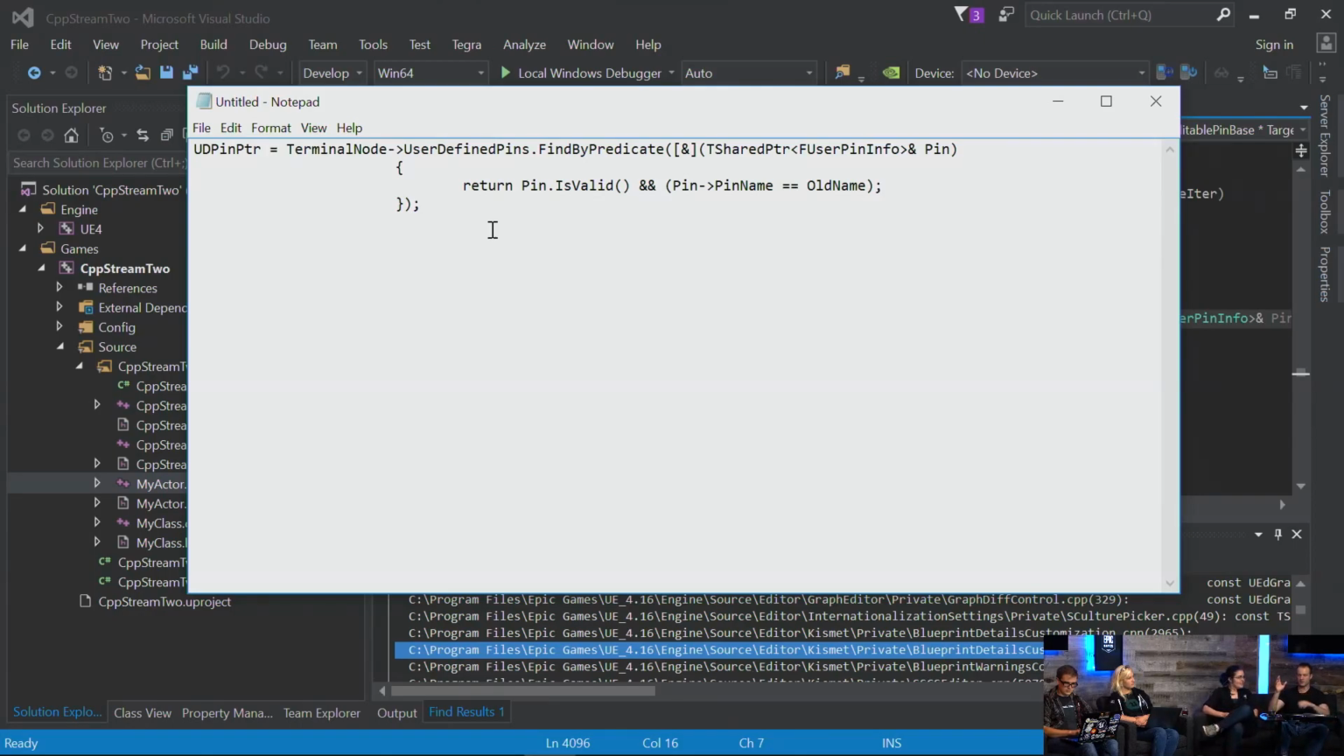I'm gonna rename all the pins that used to be named old name, and change them to new name. So can you just find me all the things where the pin name is old name? That's what I want. Right. And that's what this is, without having to break it out into a separate function.